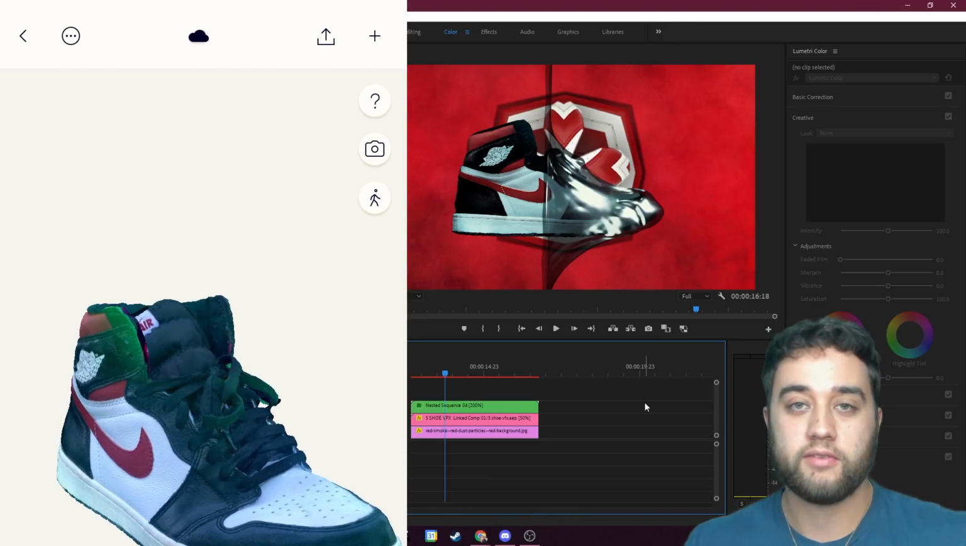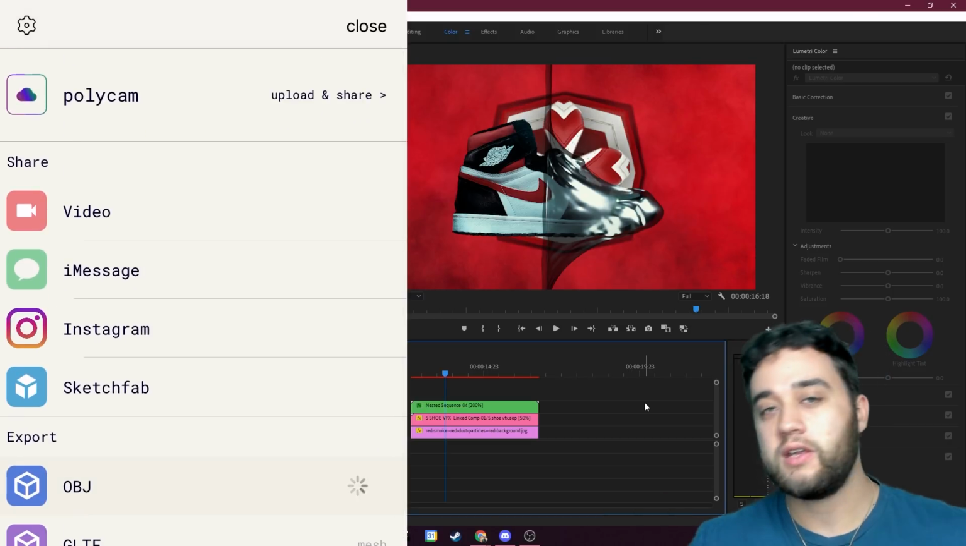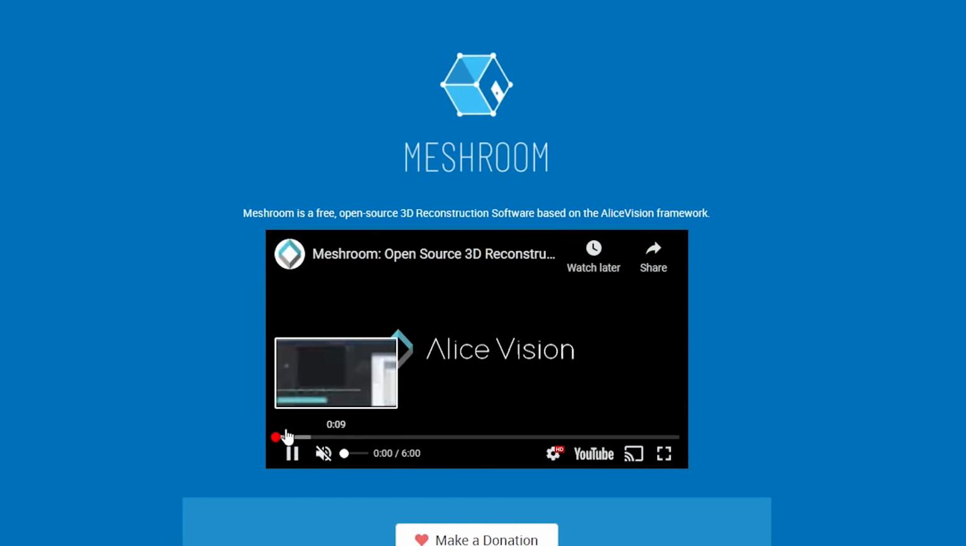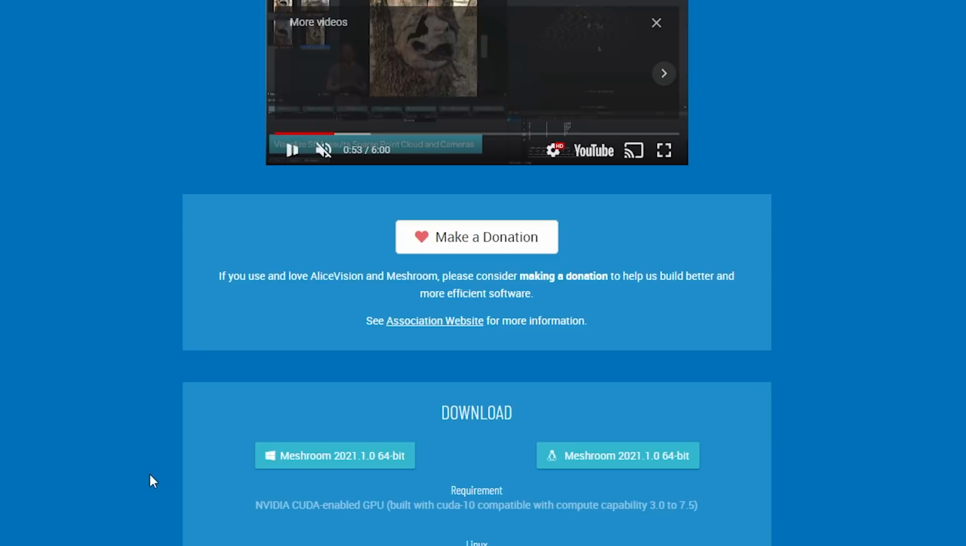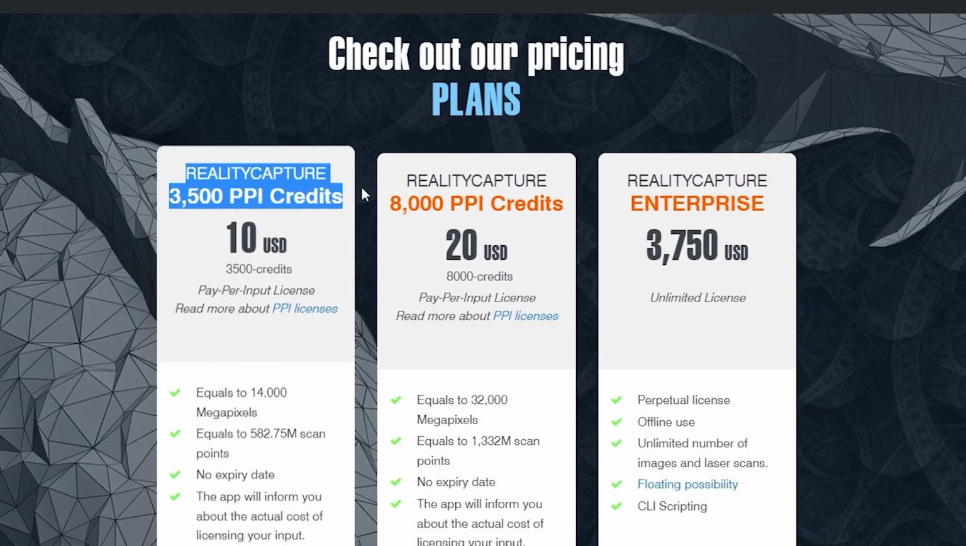If you want to export your 3D file, you're going to need to purchase the Pro version, which is $7 a month. If you don't want to use the app that I did, there's actually free methods such as using something like Meshroom, or you can use a software like Reality Capture where you pay per output. So I'll leave links to each of those 3 options below.